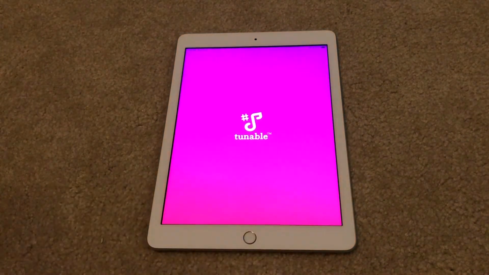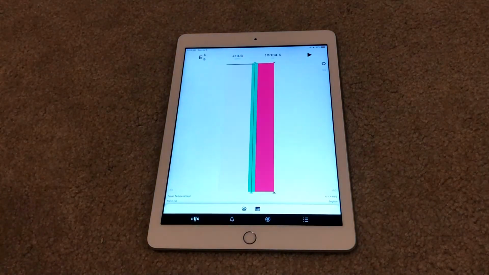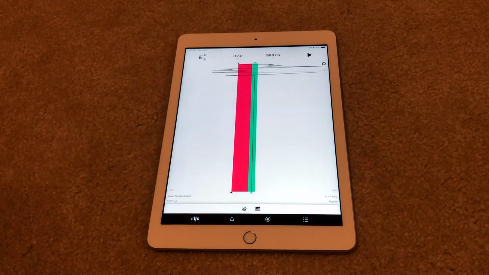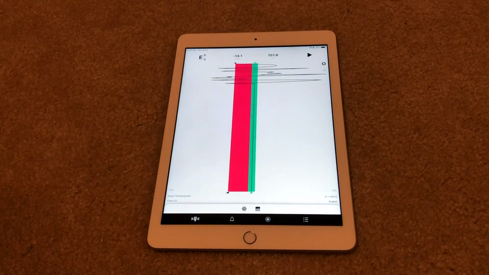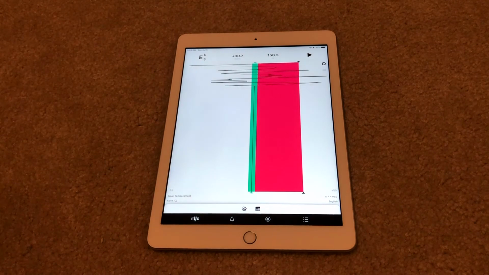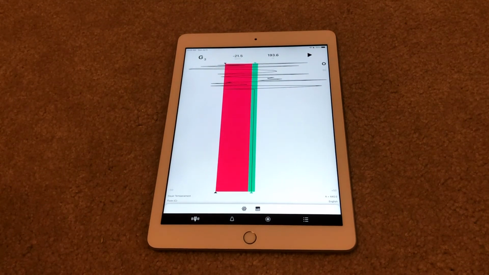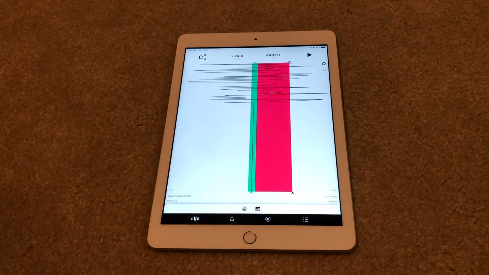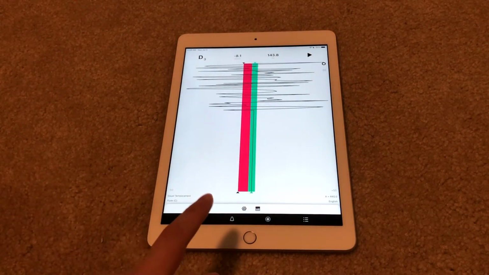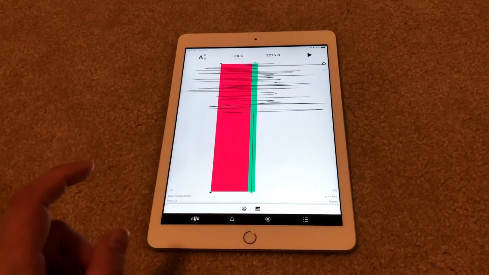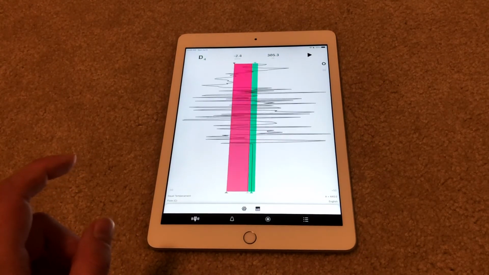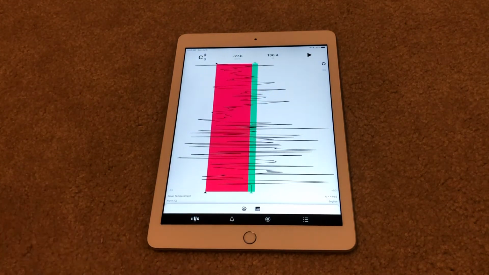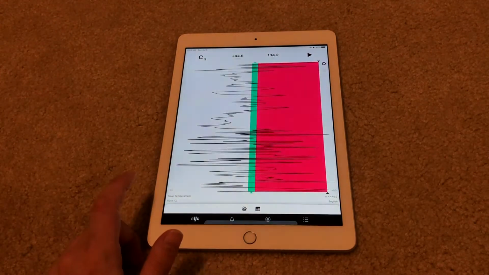Next we have Tunable, which is a tuning app, and as you can see, it's detecting my voice there. But as you can see, this is actually a good representation. That little green spot shows that you're in tune, and then the pink will show which direction you're out of tune and how far, and you could see the history of that. So you kind of see, I'm not the best singer.